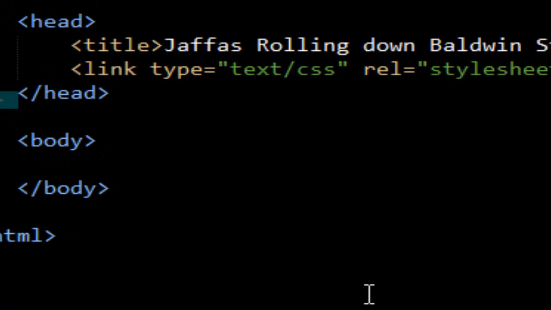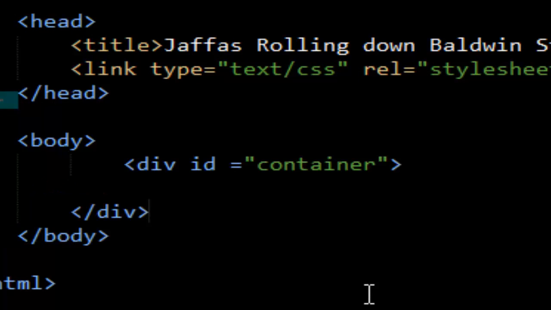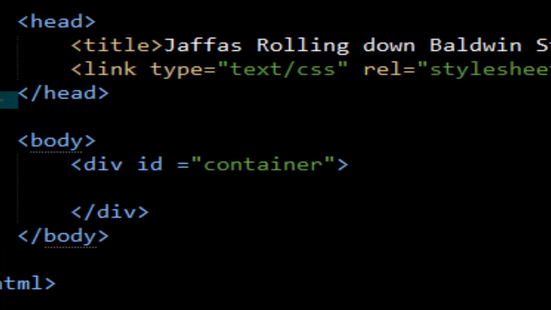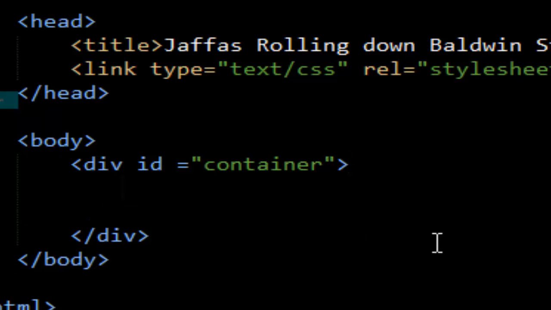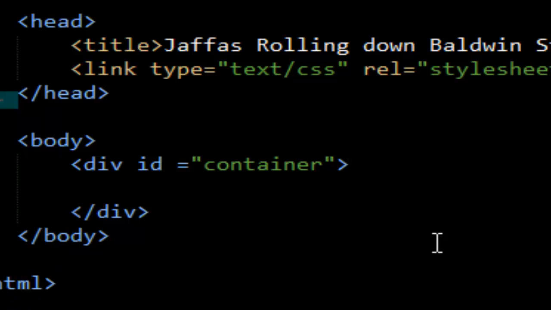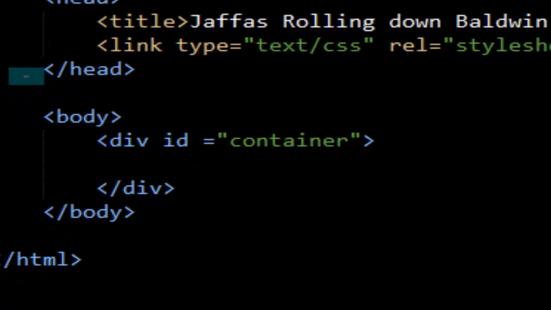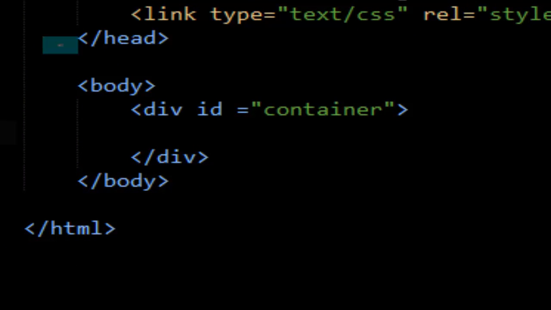Firstly, we want to make a container div that will contain all of the Jaffa divs and will also contain the background. We do this with <div id="container">, and then we end that div below it with </div>. Within the container div tags, we want to create our Jaffa divs.